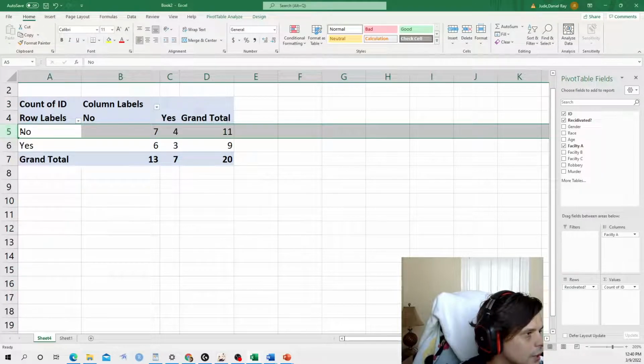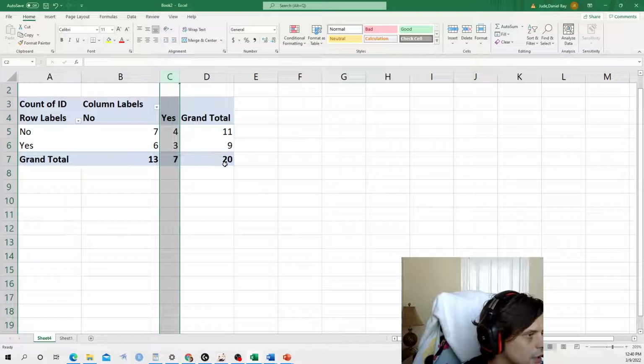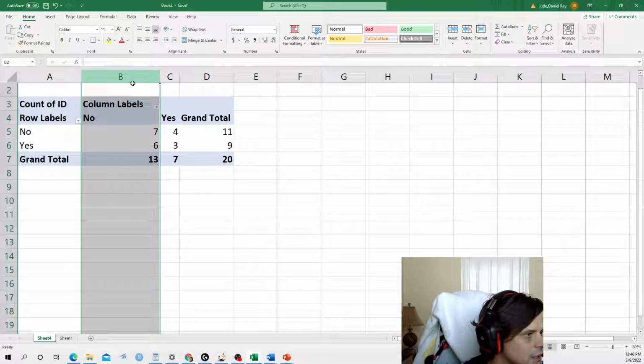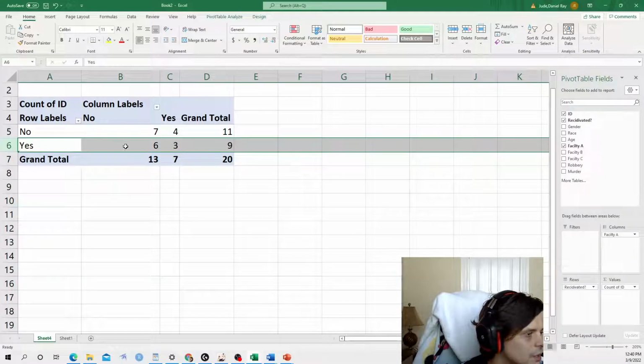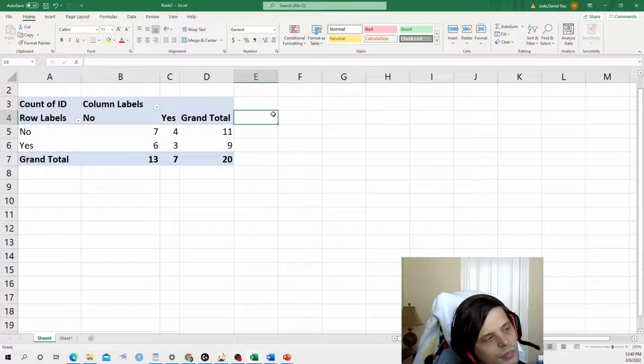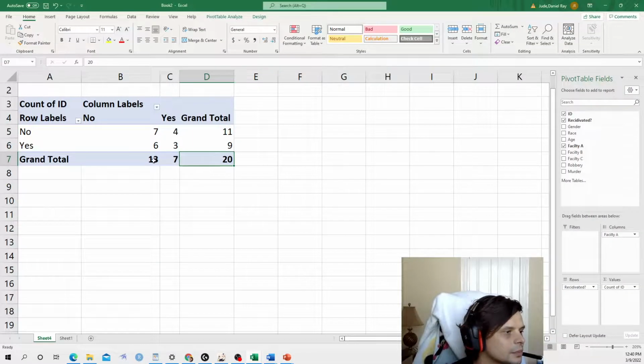So we now know that of the people that did not recidivate, 4 of them stayed in facility A. Now for the people that did recidivate, 3 of them stayed in facility A. So we're interested in the yes button right here, because the no means they didn't recidivate. So did not stay in facility A, no, did not recidivate. Did stay in facility A, 6 did not recidivate. And this is our grand totals.